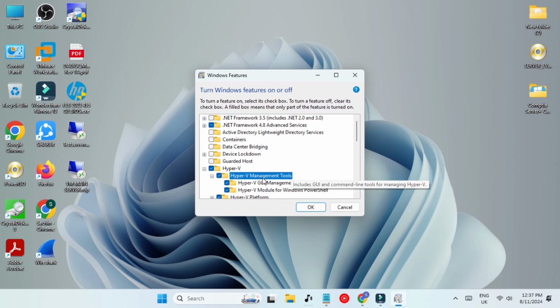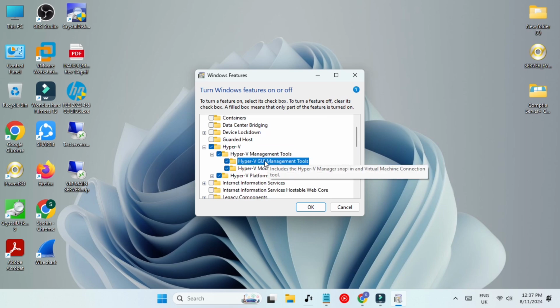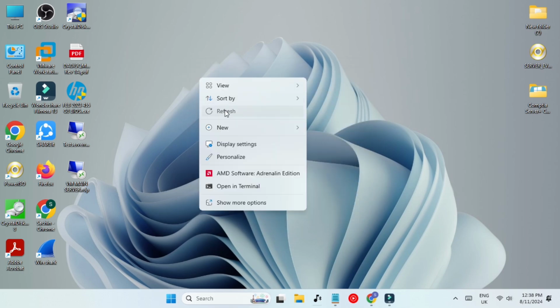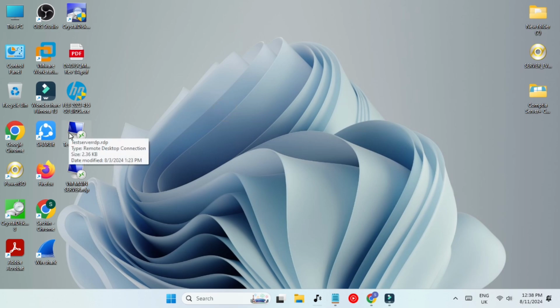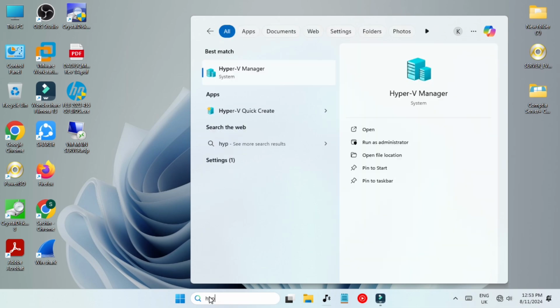We'll expand it and then you will find Hyper-V Management Tools and Hyper-V GUI Management Tools. So we will select everything and then we press OK. When we press OK, it will install everything. I don't need to install it because it is already installed. After installing it, we will create a virtual machine in it, and then we create an RDP for it so that we can access this virtual machine from another server as well.